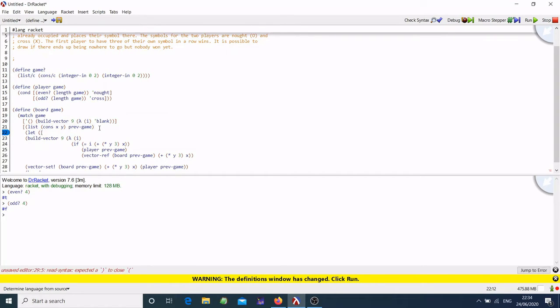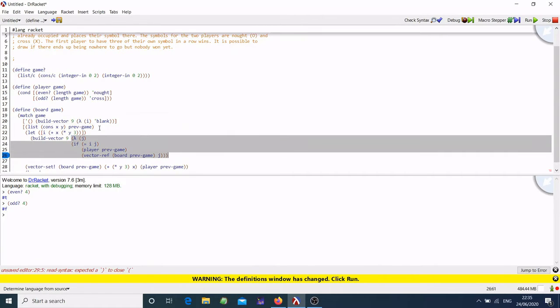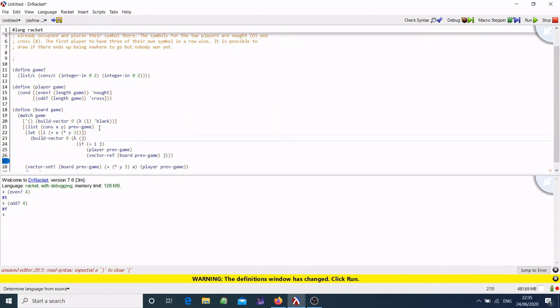It's just a question of style, but I feel like the right thing to do is put the square bracket immediately before the variable name. So let's say that i is plus star y3x. It makes more sense to have it that way round, because then it's more alphabetical. Well, let's call this j. If equals i j, player of proof game. Otherwise, vector-ref board of proof game j. There we go. That makes sense. And the indentation is messed up there.